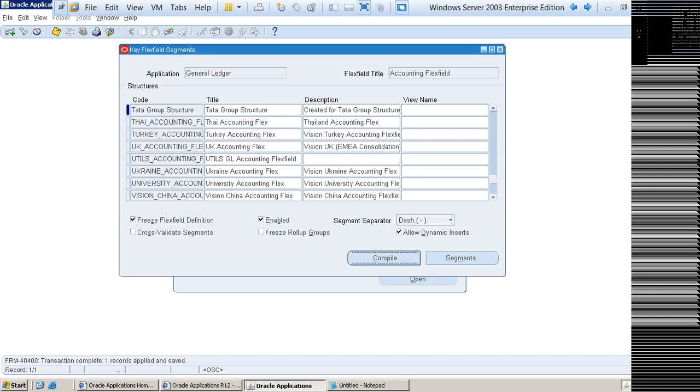Down you see transaction completed, one record uploaded and saved. So with this what have we done? We have done the value set, the structure and the segments. Then what is next? Ledger? Oh my God, ledger is far away. Now we need to create segment values. We just created a value set, then a structure, then segments. The third step, step number 3, is segment values.